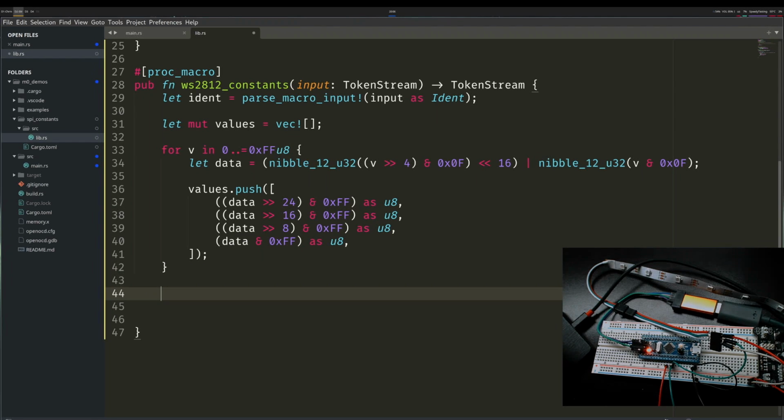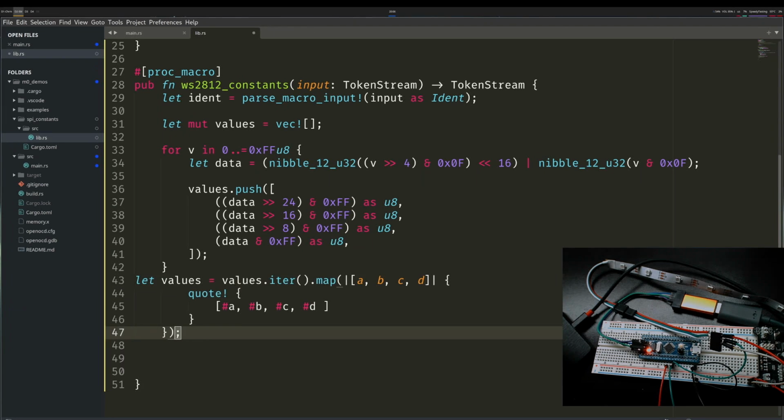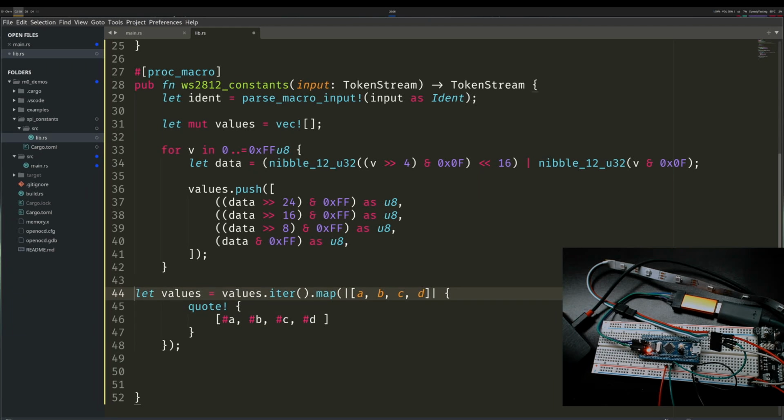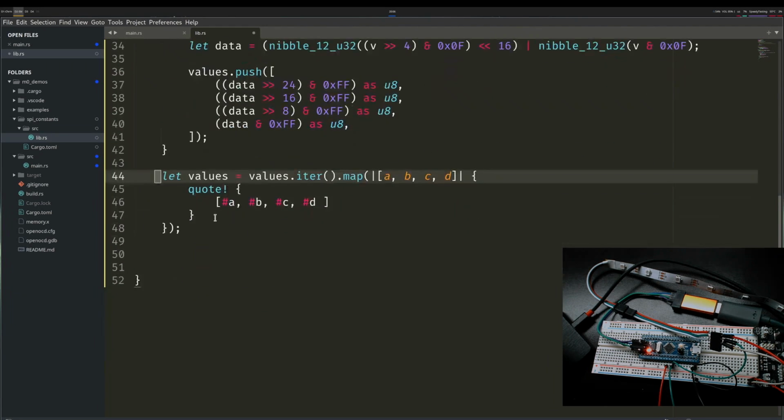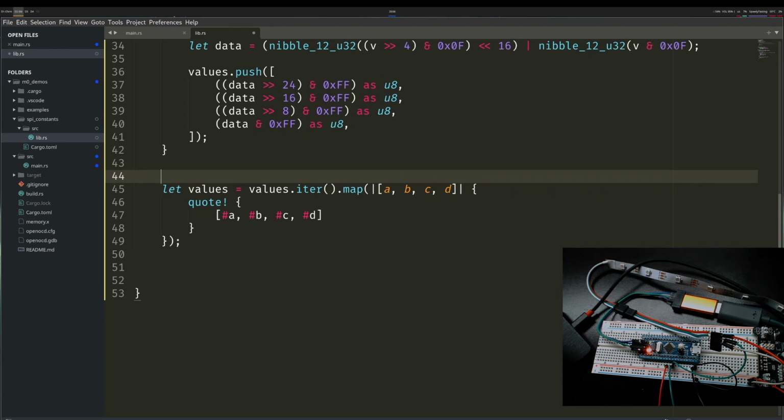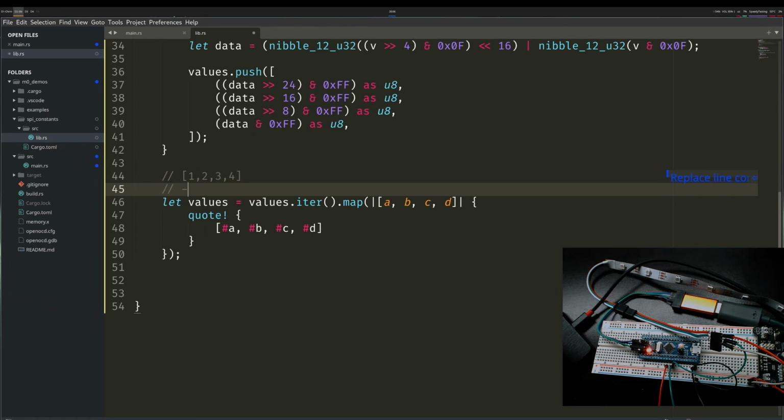Now that I have this data, I will want to convert it into Rust syntax. So this is where I use quote, and I say my actual values that I will want to return from the macros will be, if I look at these 4 values that I wrote into the vector, I will create them as Rust syntax. So in practice, this means that if my values were, let's say, 1, 2, 3, and 4, this will generate exactly that. It will return 1, 2, 3, and 4.